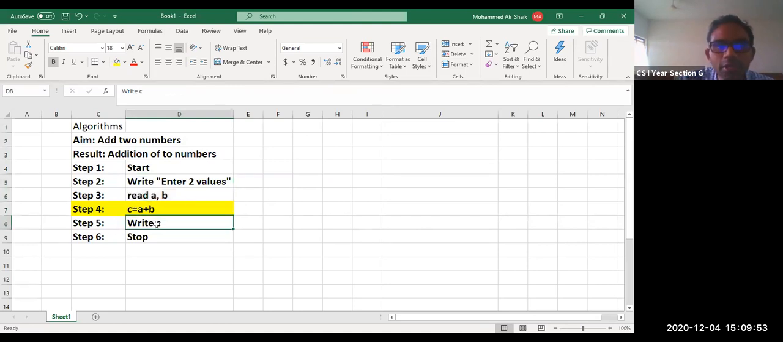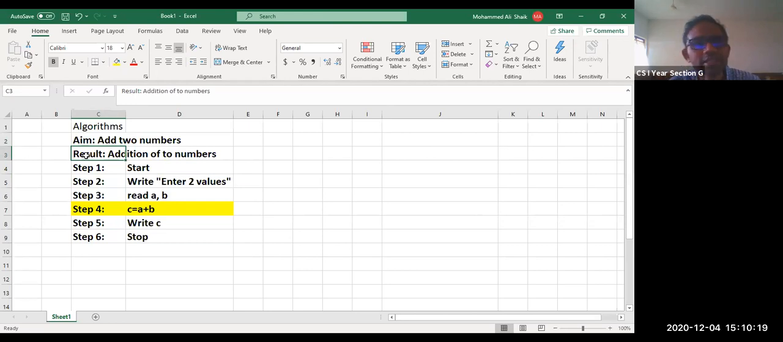After that, you are going to do the display part. Before this algorithm, you are going to write start. After the algorithm, you are going to write stop: the beginning of the algorithm and the ending of the algorithm. Before that, you are going to write two things. Aim: what is the aim of writing that algorithm? Addition of two numbers. Result: what is the result of that particular algorithm? I'll be getting the addition of two numbers. So this is how you are going to write an algorithm.